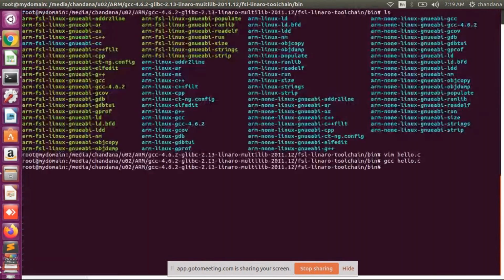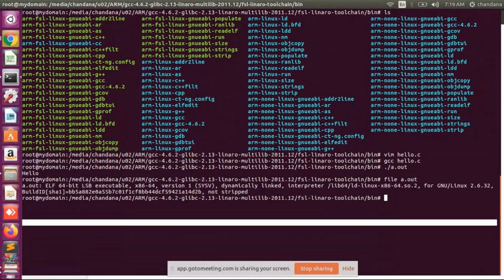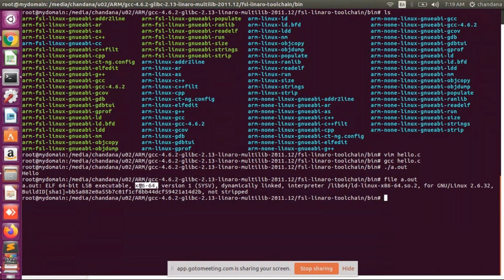I will get hello. And if I use the file command to check which kind of architecture it is compiled for, it tells me it is x86-64 architecture, dynamically linked with an interpreter. So all the information you can get by using the file command. Now what I will do is compile the same code using arm-fsl-linux-gnueabi-gcc hello.c.